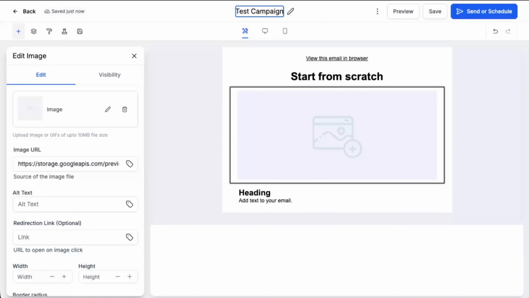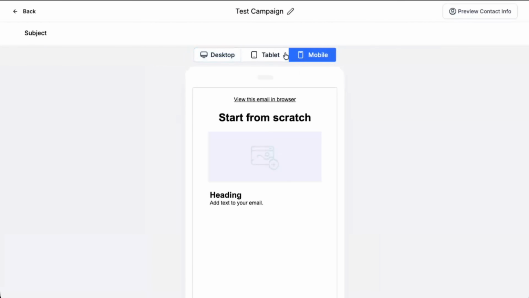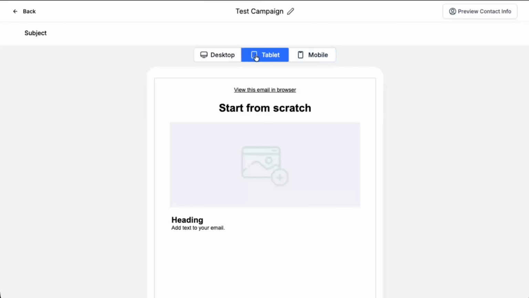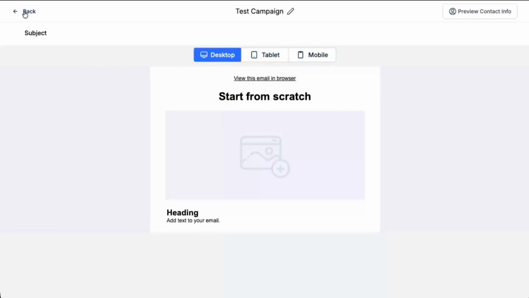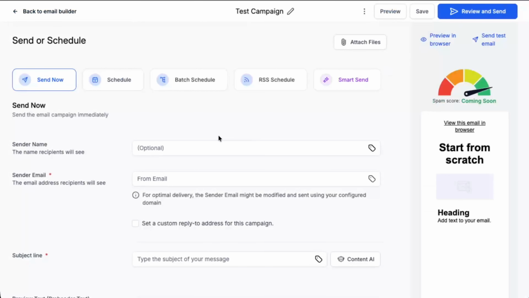When you're happy with the layout and content, click on Preview. This lets you see what your email will look like for your recipients before you move forward. It's a good moment to double check your links, spelling, and formatting. Once everything looks good, click on Send or Schedule.